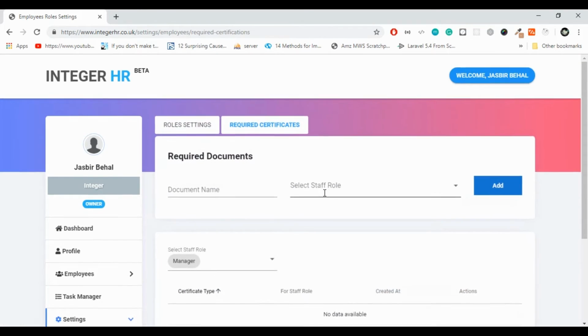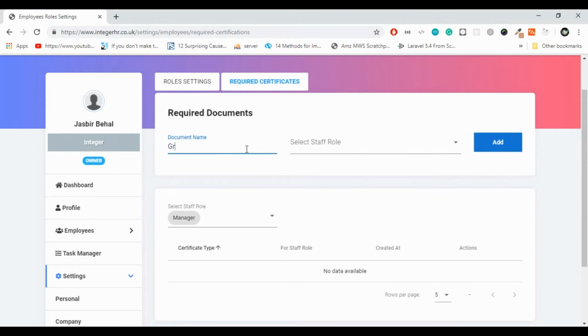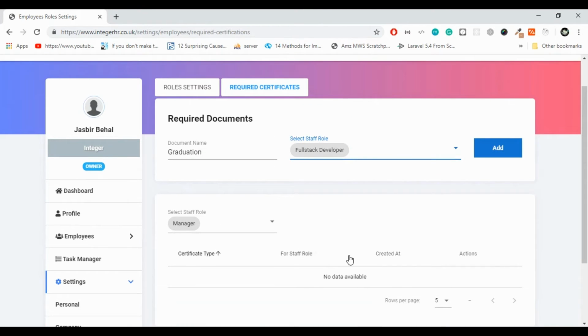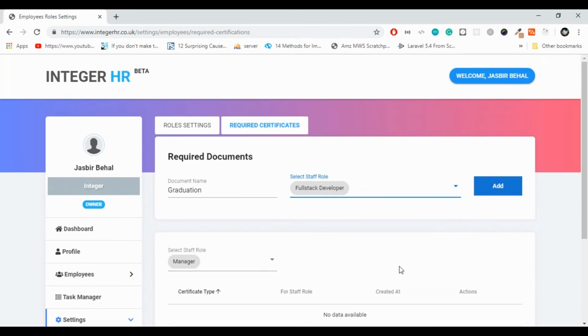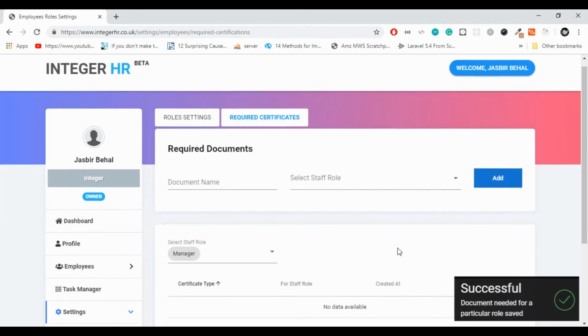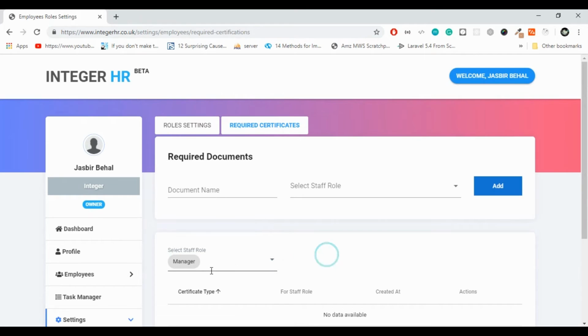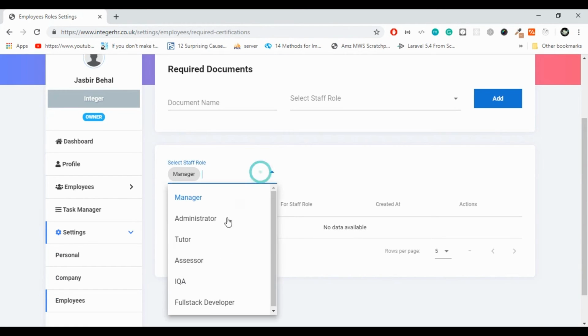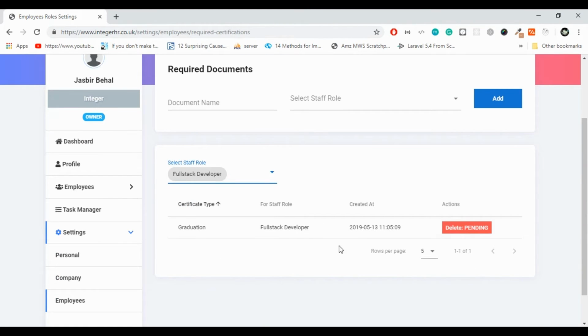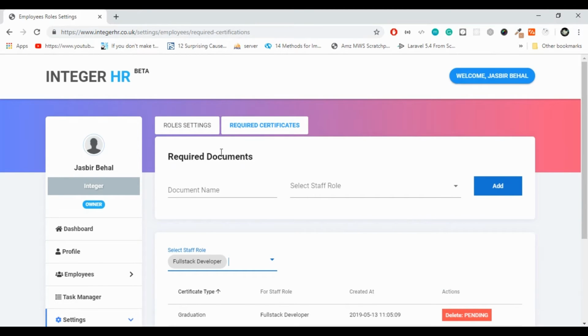So in order to define the required certifications for a particular role, you have to come to this required certificates, and let me add this one. I've not added for any other roles because I don't know which role requires what. So I will just add for the full stack developer, and right now it does not display anything. That is because from the drop down menu it's selected manager. What you have to do is select full stack developer. So here you will find that graduation certificate is required for a full stack developer.